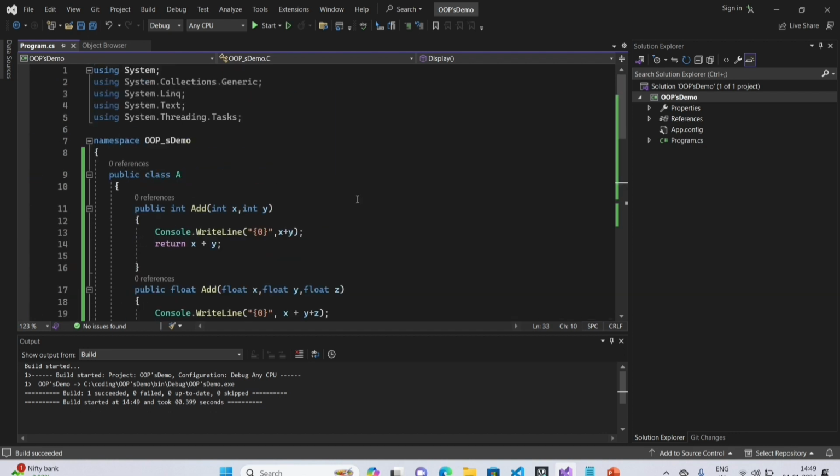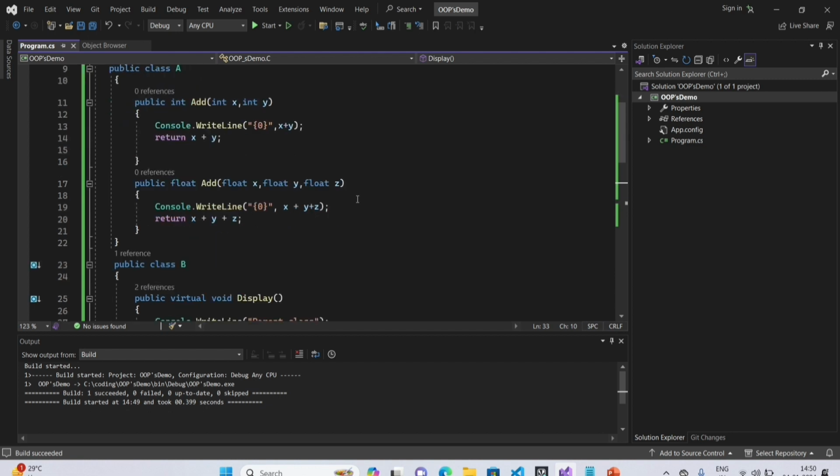And the last one is inheritance. Inheritance is like, let's say there is a parent class and a child class. If the child class acquires all the properties and behavior of the parent class, then it is nothing but inheritance. Inheritance contains single level inheritance, multi-level inheritance, multiple inheritance, and hierarchical inheritance. Let us discuss each and every one with an example.